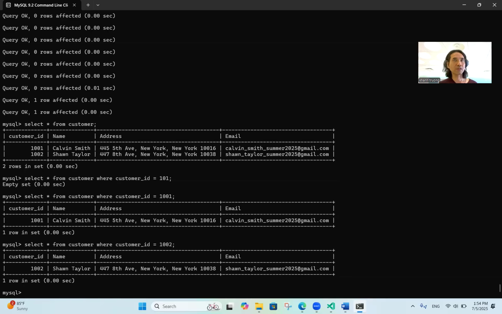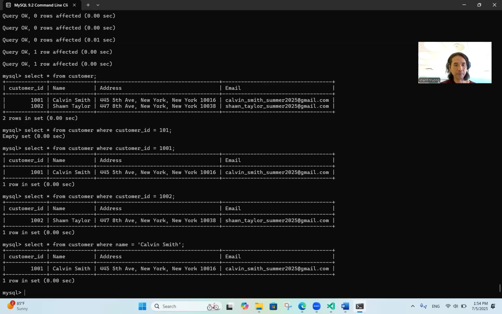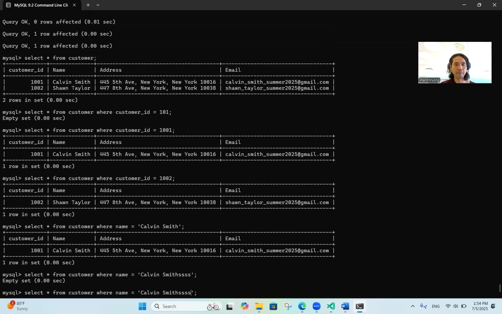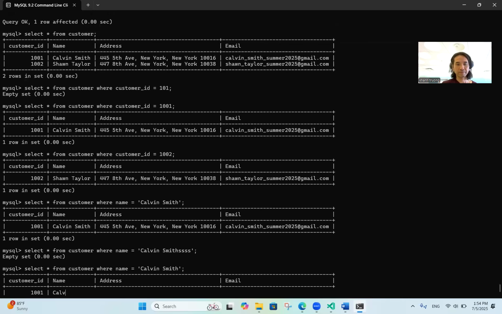Let's say that you want to search for a customer, but you don't know the customer ID. You only know the name. You can do that with name, and because the name data type is varchar, you have to put it in single quotes: Calvin Smith. There you go. If you mistype the name, like Kevin Smith, it should return you an empty set. See that?